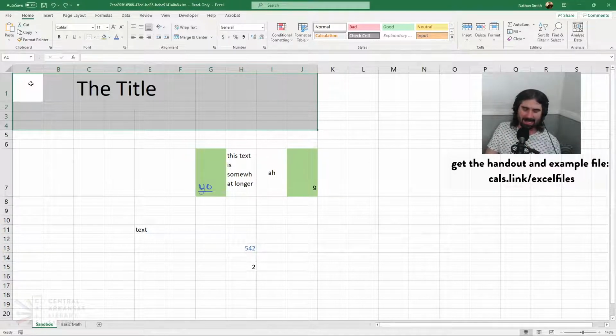The way that I did that, I clicked in cell A1 here, and I dragged until I reached cell J4. And that selected all of these cells at once. So you can select multiple cells at once. It's really, really handy. We'll talk about it a little bit more in just a second. So I've got this selected.